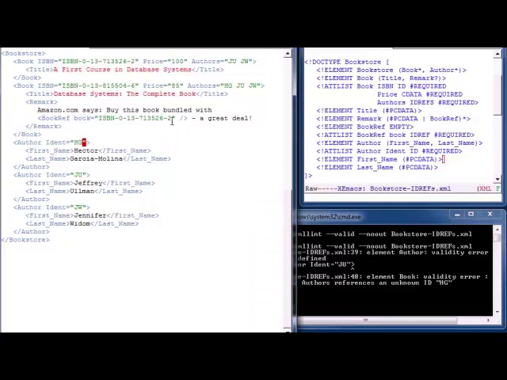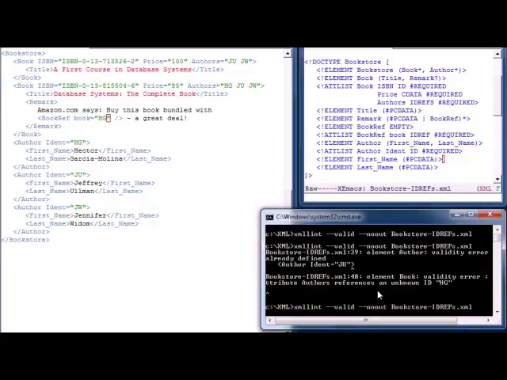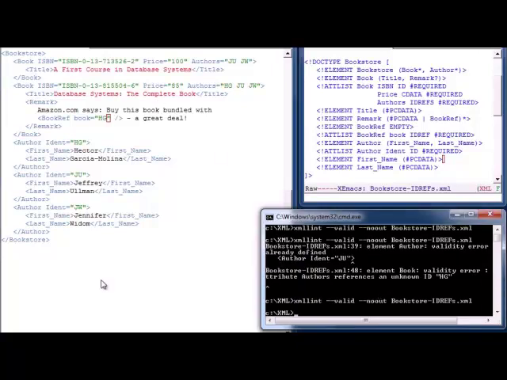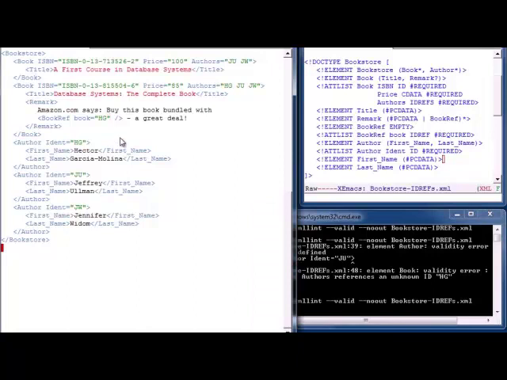Now let's make another change. Let's take our book reference. We can see that our book reference is referring to the other book. We're in the complete book here, and the remark is referring to the first course through the ISBN number. But let's change this string instead to refer to HG. So now we're actually referring to an author rather than another book. Let's check if the document validates. In fact, it does. And that shows that the pointers, when you have a DTD, are untyped.